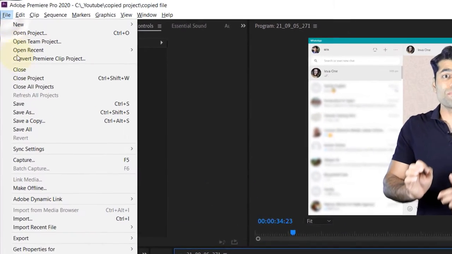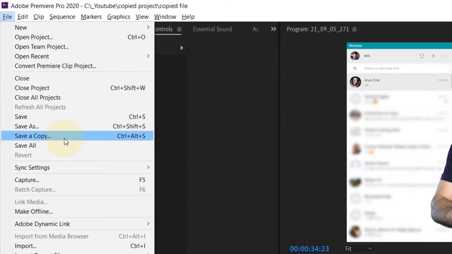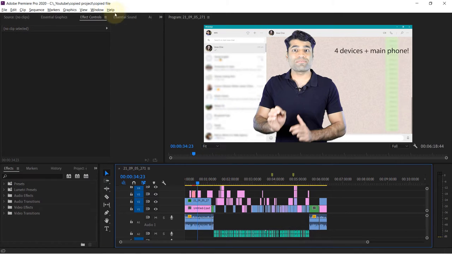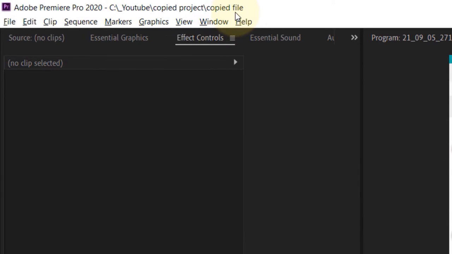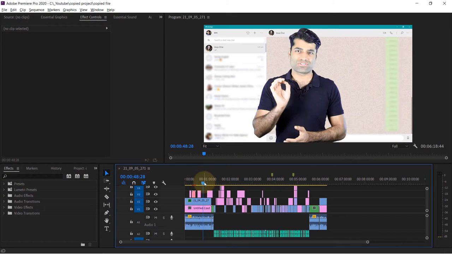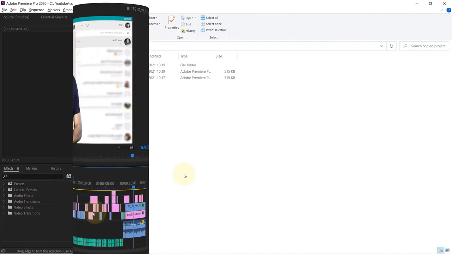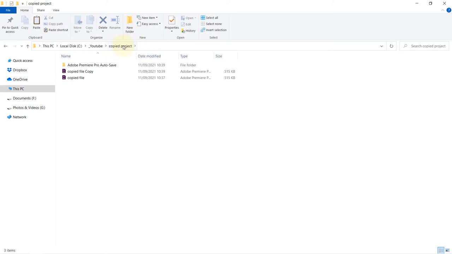However, if I click on File and then click on Save a Copy, and let's say we save a copy to the same folder, by default, it gives it another name called Copied File Copy. So it adds a copy at the end. So if I click on Save, if you look at the top, that's not changed. Now if I make any changes, we are actually changing the original project, not the copied project. But if I go to my copied folder or directory, you could see that copied file.